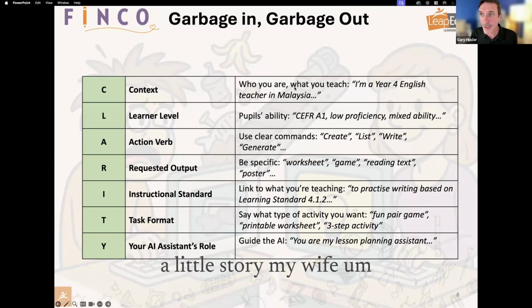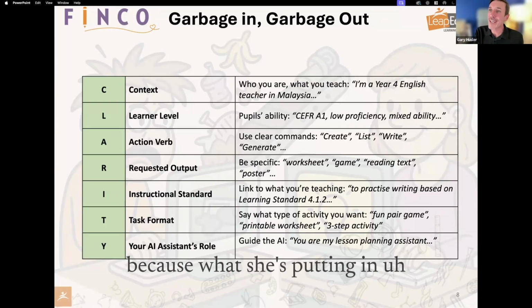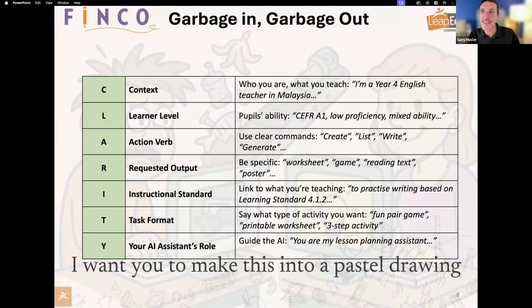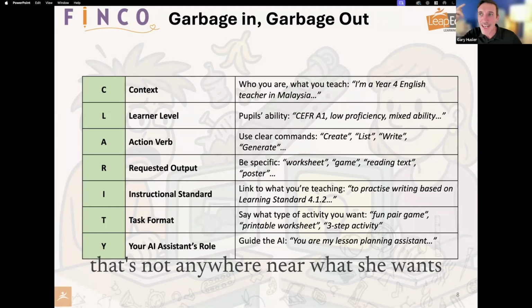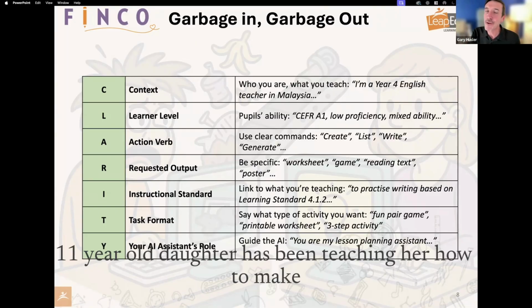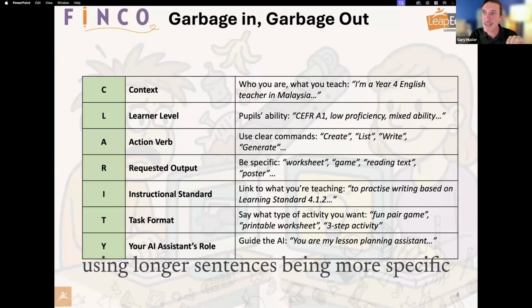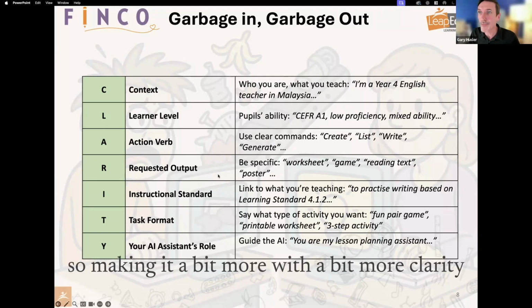A little story. My wife, I often hear her swearing at ChatGPT and getting frustrated, and she actually types swear words into it as well because she's so frustrated, because what she's putting in is just not clear enough to the AI. She's saying things like, I want you to make this into a pastel drawing. And the AI will create something that's not anywhere near what she wants. And she's like, why are you so stupid? Why can't you do this? And so my 11-year-old daughter has been teaching her how to make better prompts using longer sentences, being more specific and telling the AI what they don't want as well. So making it a bit more with a bit more clarity.